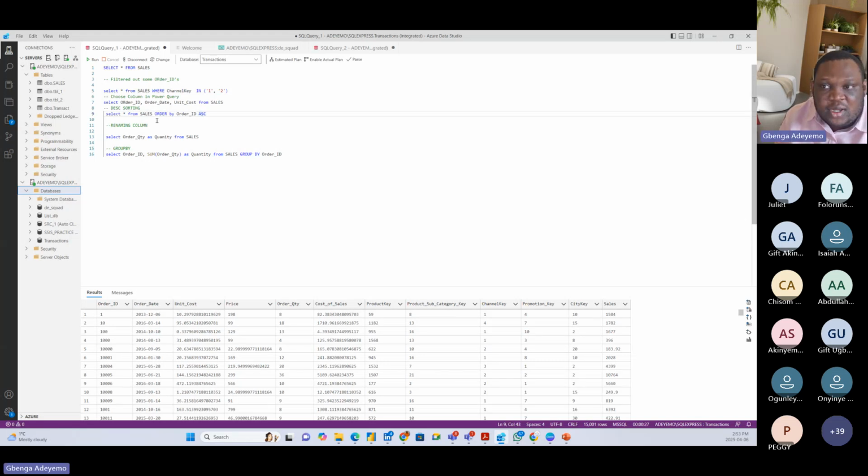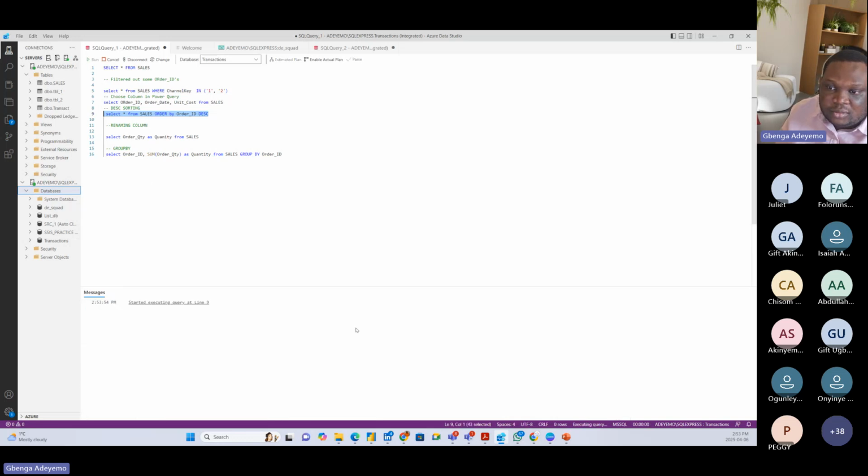So let's start from sales. We are ordering the entire table based on the order ID column, in an ascending manner. So you look at the order ID now, you see that it's now ascending. If I say descending now, I'll just change it to DESC, and I highlight and I run, it will now be from the highest number to the lowest number. These are examples of the queries that can fold.